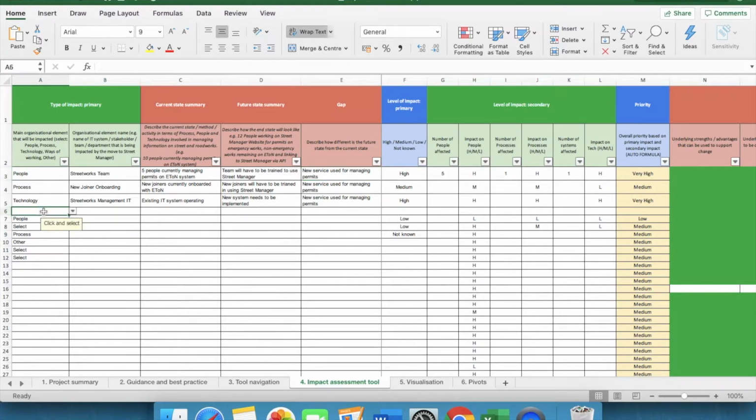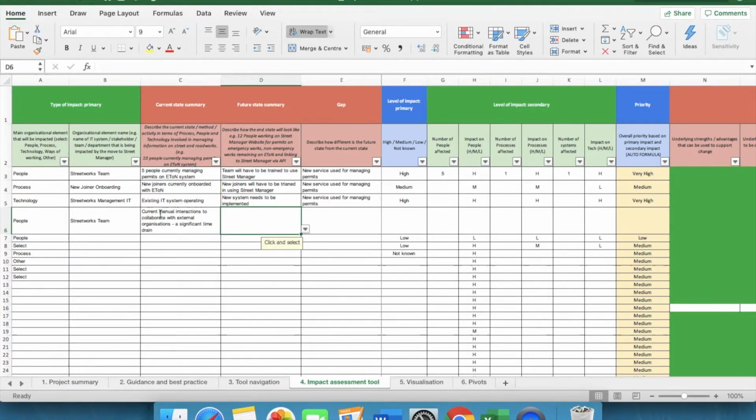So let's work through an example together. This example is going to be people and Streetworks team related. It's essentially going to be about what might happen to the increased capacity that some of the operators have as a result of the collaborative tools within Streetworks. So the current process is very manual, so we need to cover that in the current state. The new process in Street Manager, however, is very collaborative. As such, users will have a new capacity which they can use, for example, for working on forward plans.